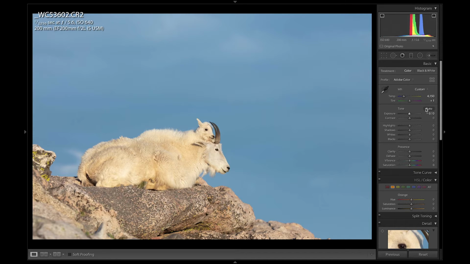Keep in mind that this is my style, and I love adding contrast. And most of the time, really 99% of the time, I'm adding contrast to my photos. I'm just going to slide the slider to the right until it roughly looks good. So we're going to land somewhere around +25.